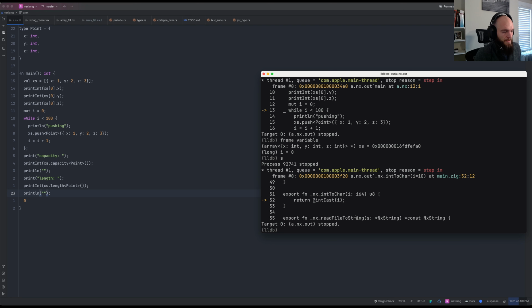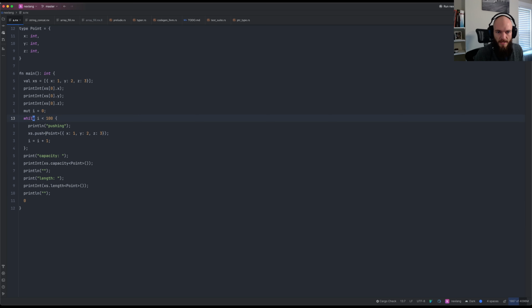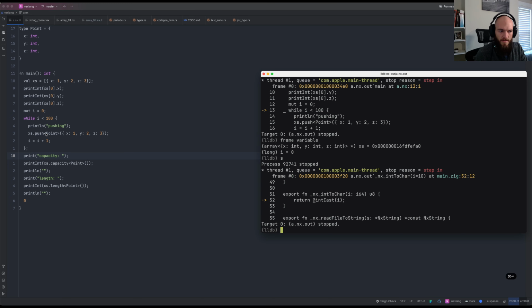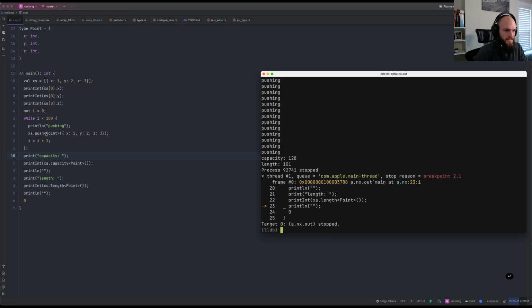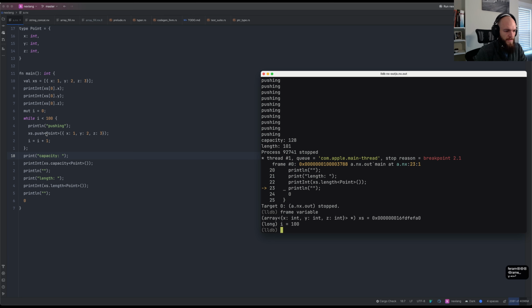I don't want to step through all of the zig code and this int to char thing just for println. So let's break at line 13, or maybe let's just continue, okay? So we'll continue, which puts us at the end of the loop. So we run the loop 100 times. We'll frame variable. We'll see that i is now 100. We have an array still. And this is what gets really exciting.